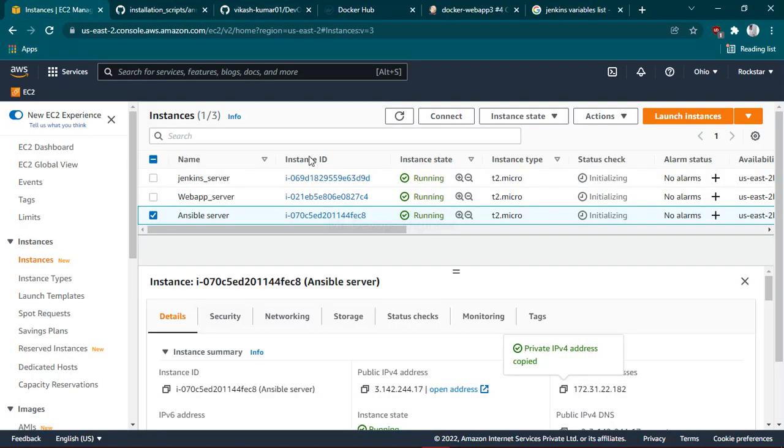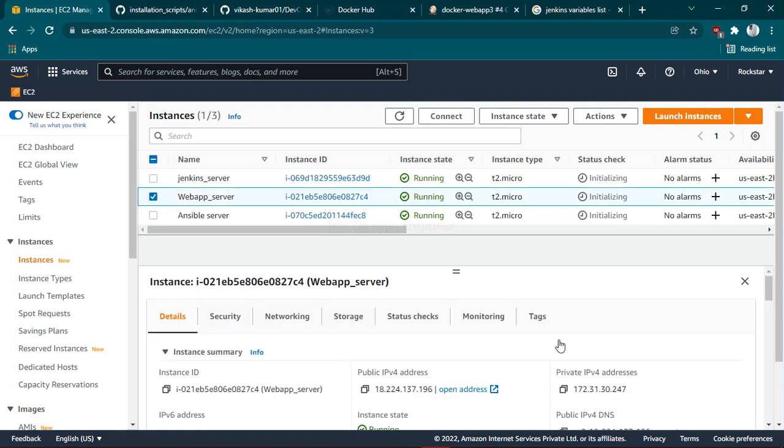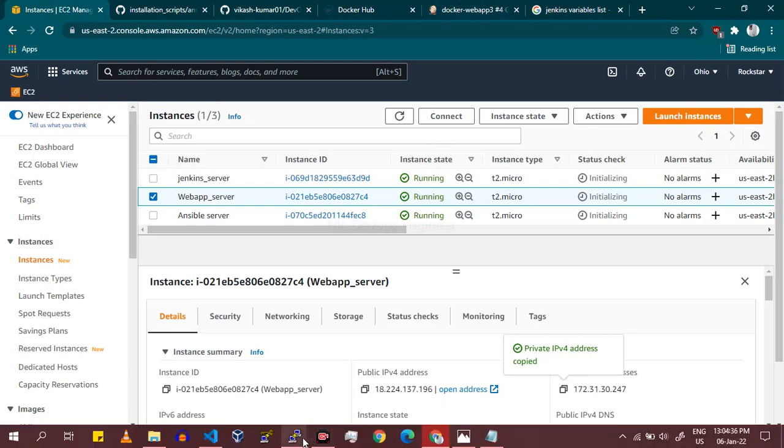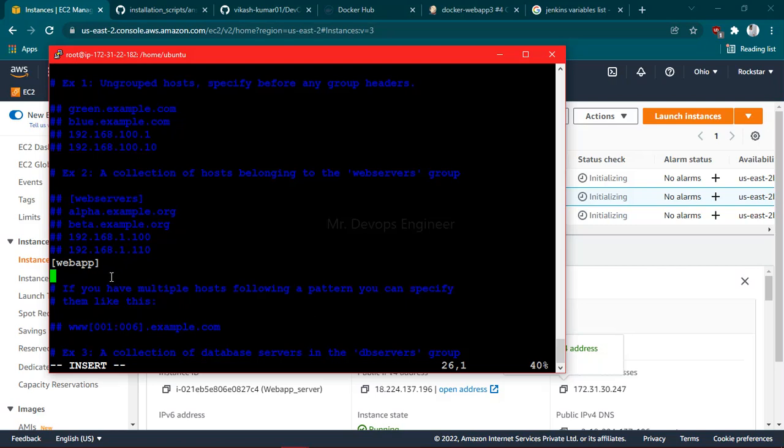Let's go there. Click on web app server. Let's take the private IP. You have already made the SSH connection, right? For Ansible that is required. And I have pasted the private IP. Now just save and quit.